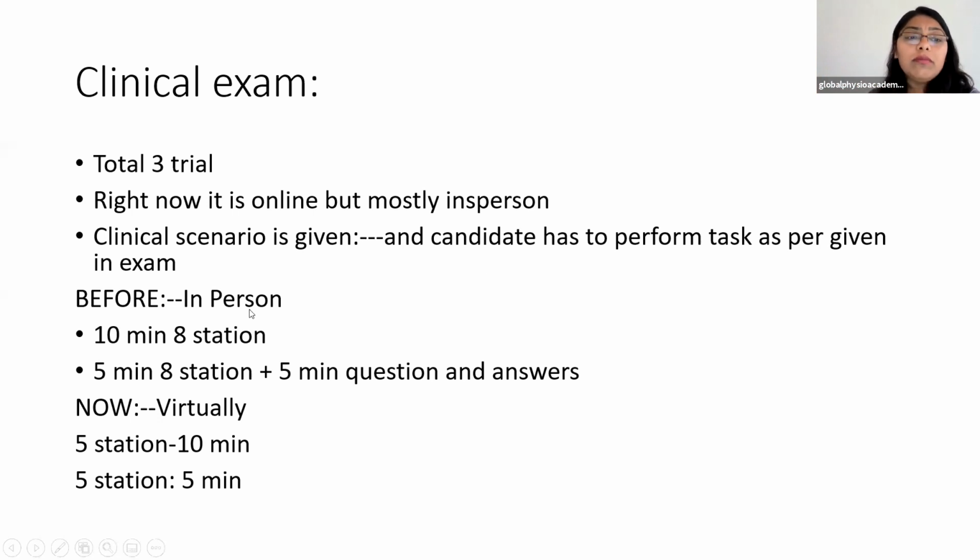Before the pandemic, before this virtual format, when it was in person, they gave a total of 8 stations of 10 minutes and 8 stations of 5 minutes. It is called a station, but it is a task, like range of motion. Remember, it is just an example. They ask anything that is practically possible. For example, check the range of motion of any joint. That is a 5-minute task, so one task is one station. The 10-minute ones are those that practically take 10 minutes.